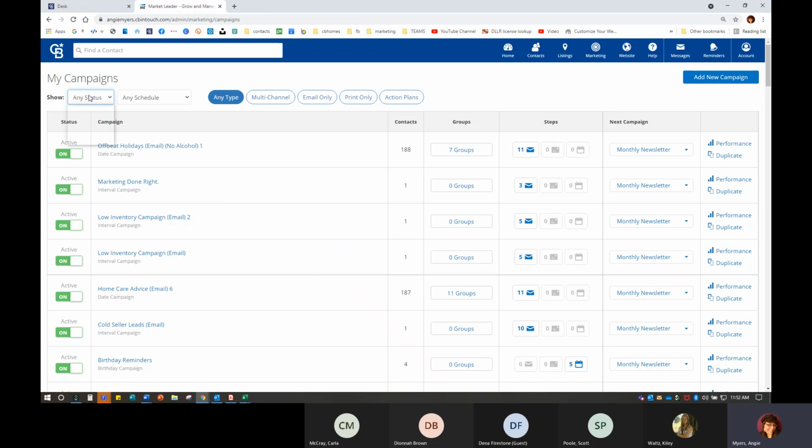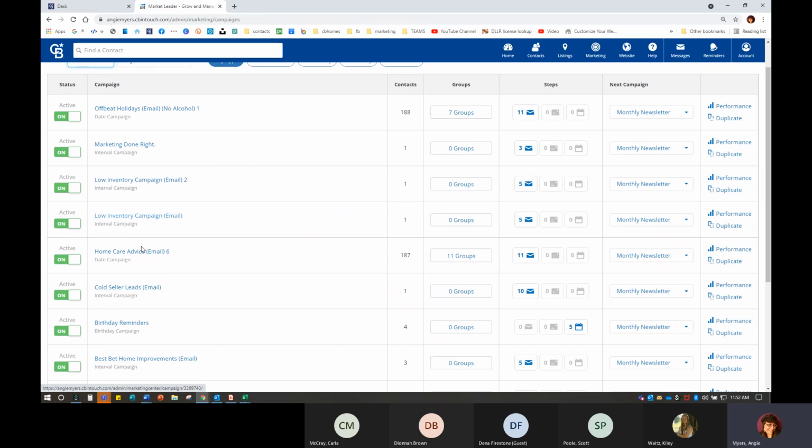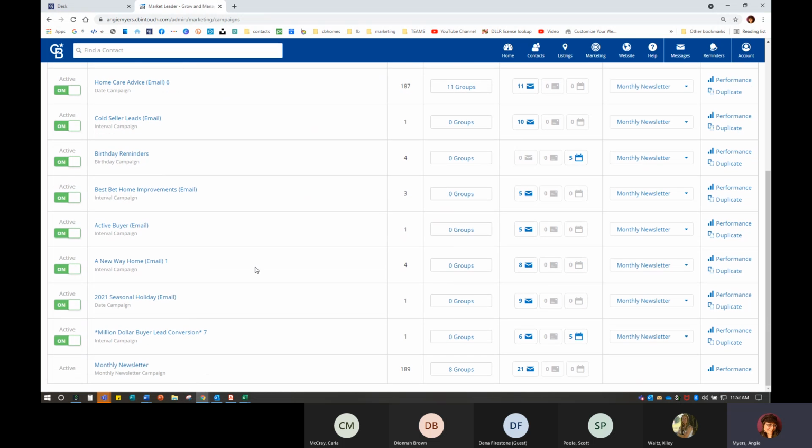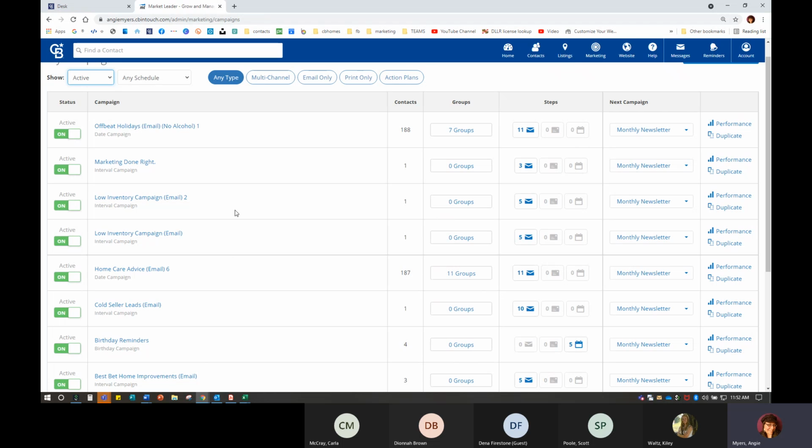That's okay. I can go in here and I can see that I have a low inventory campaign that goes out. I have another one that goes out. So, I do have several different campaigns. I have them set up for different people.